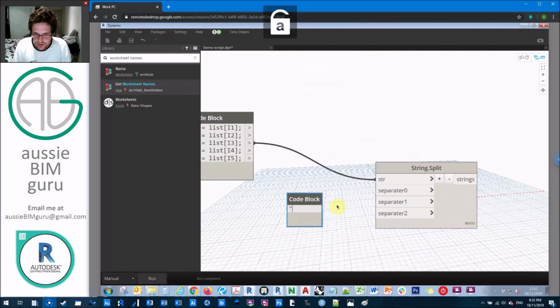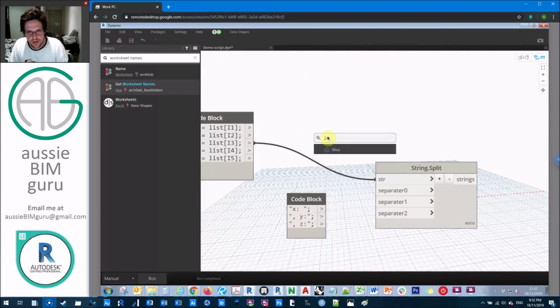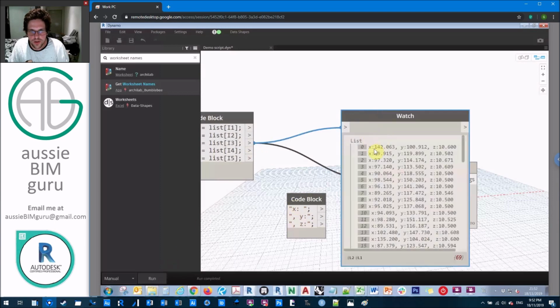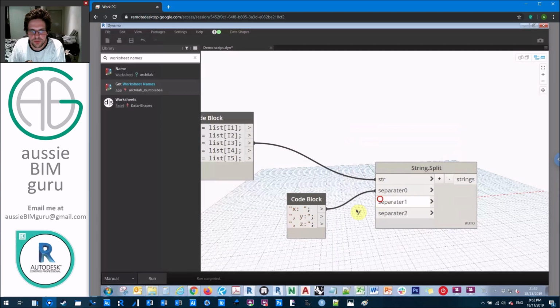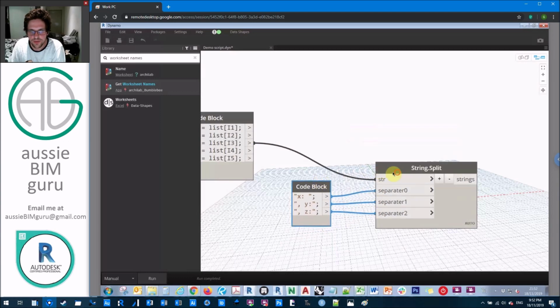Our first separator is going to be x semicolon space. And our second separator will be comma, y semicolon, that's lowercase y, semicolon, and then our last separator will be comma, z, semicolon. And the reason we're doing that is because these essentially are what are separating our numbers from each other. So you can see we have that X semicolon space, comma, space, Y semicolon, comma, space, Z semicolon. So what this should do is actually break our strings into pieces.